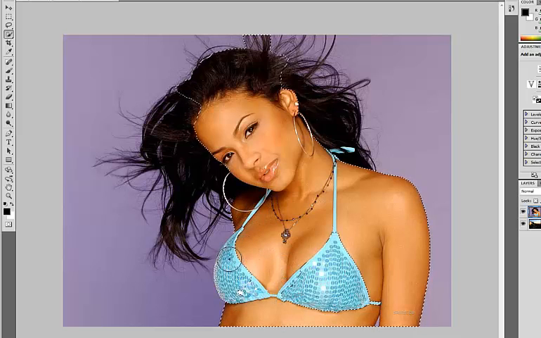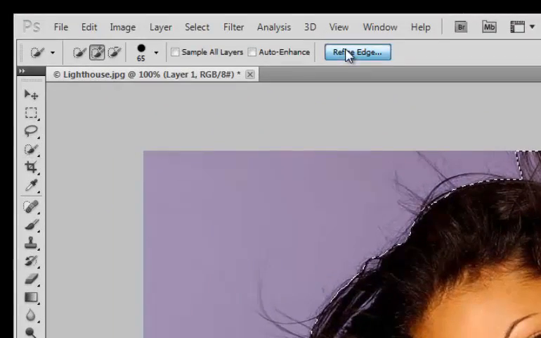Now as you can see, the quick selection will do a good job by selecting some parts of the image. As you can see, the quick selection cannot select these tiny hairs, but it has already done a good job by selecting some parts of the image. So now what I'm going to do is to click on refine edge.